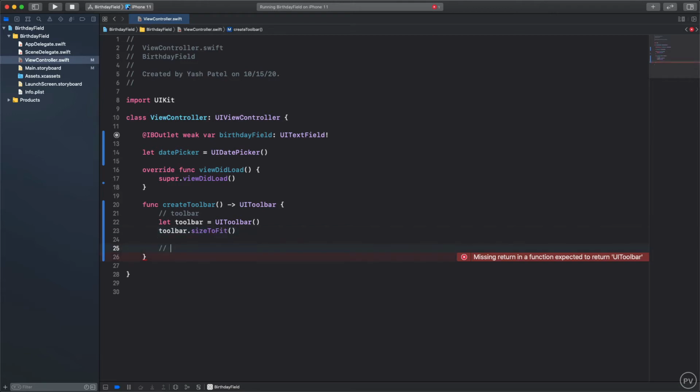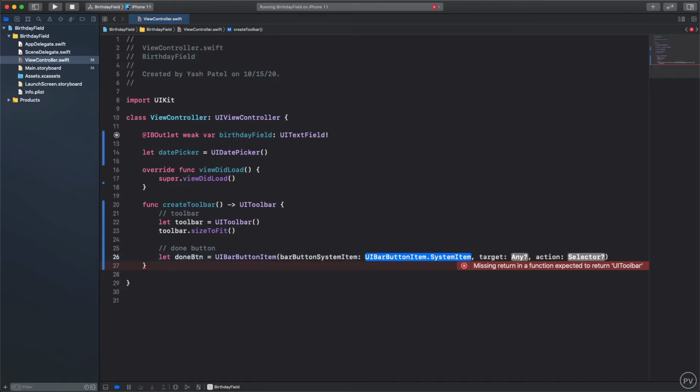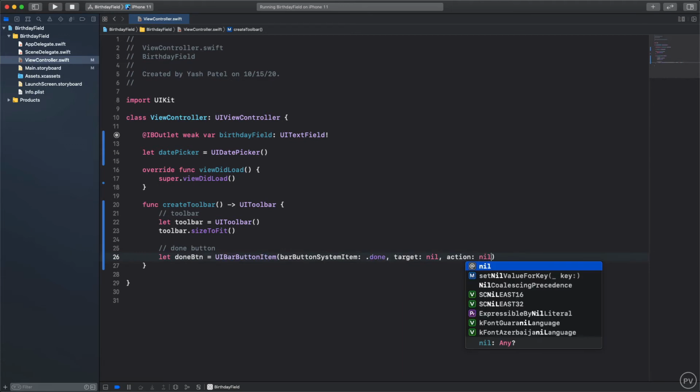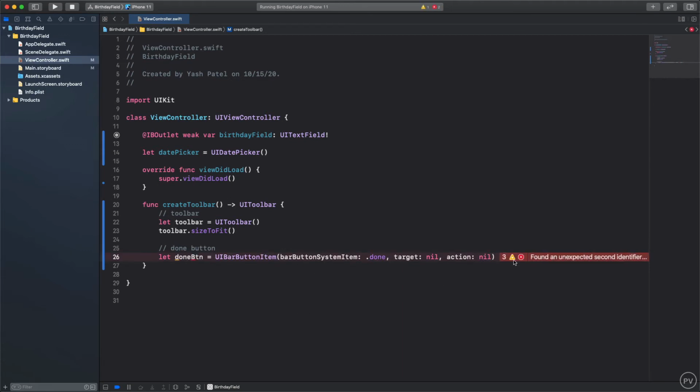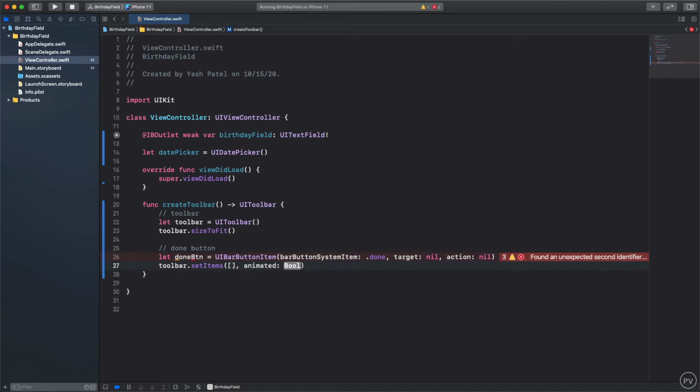And now we will create our done button. So let doneBtn, and here you will say UIBarButtonItem, open the brackets, and you will choose this, and the style will be .done, and target will be nil, and action will be nil. For now action will be nil, we will change it later. What's wrong? We still have to use it somehow. So we will say toolbar.setItems, and here we will say doneBtn, and make sure animated is true. I don't know what's wrong.